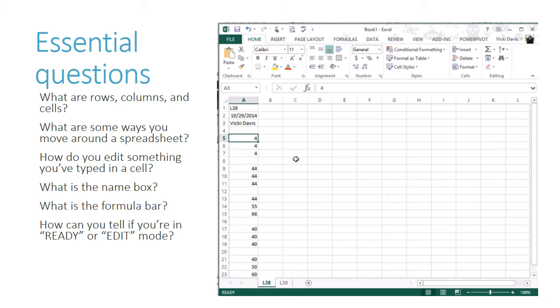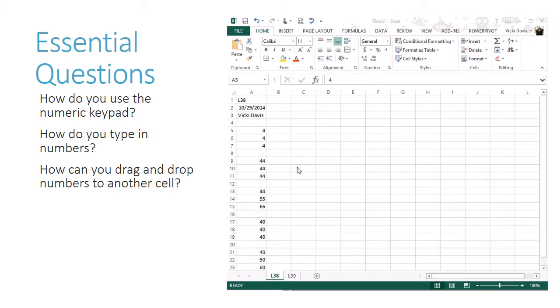The next screen will show you a little bit more about typing these numbers on our keyboard, and you'll see the Num Lock button.